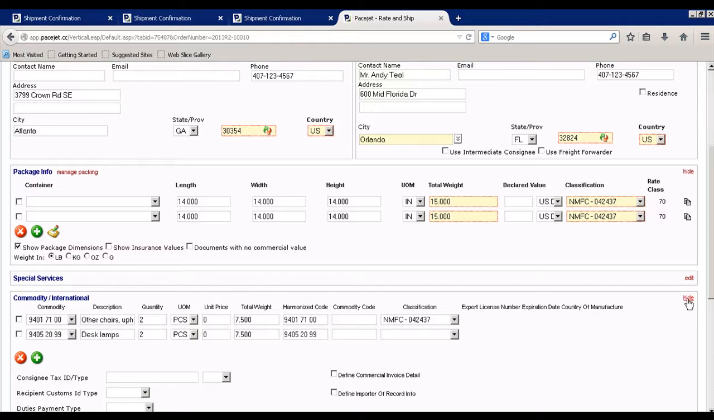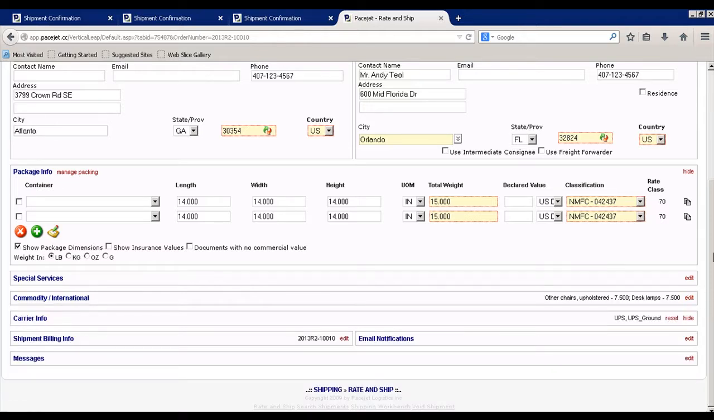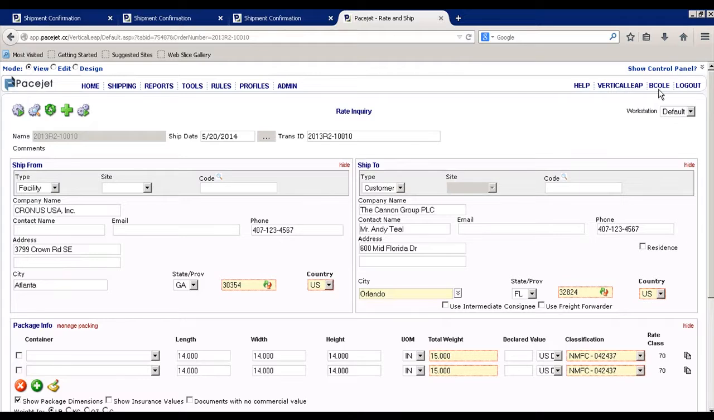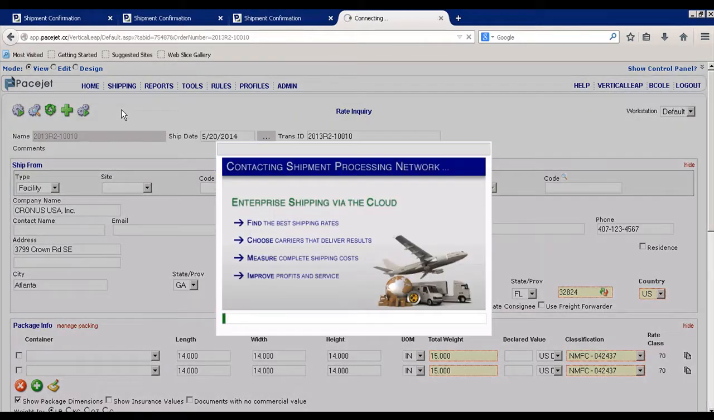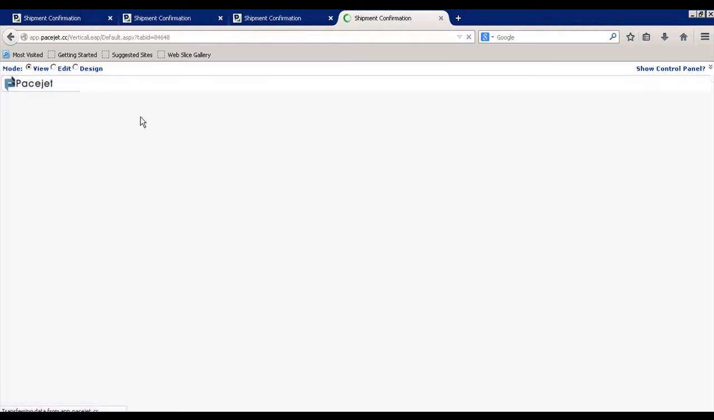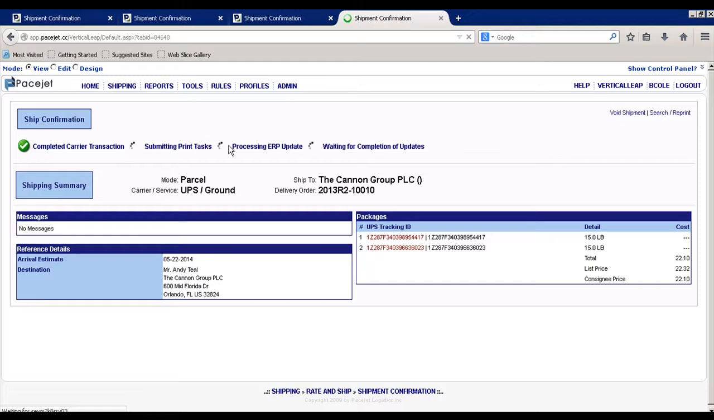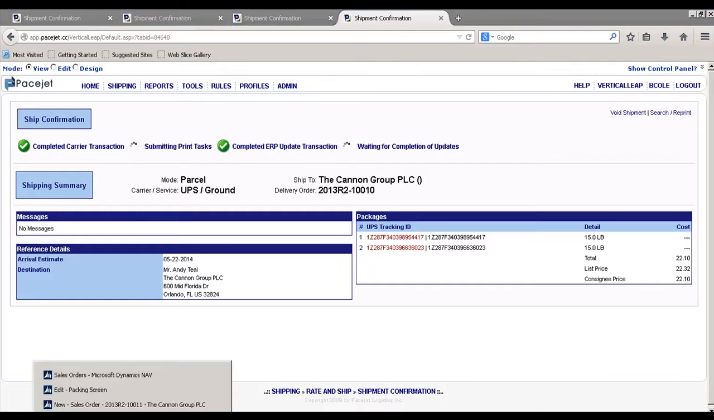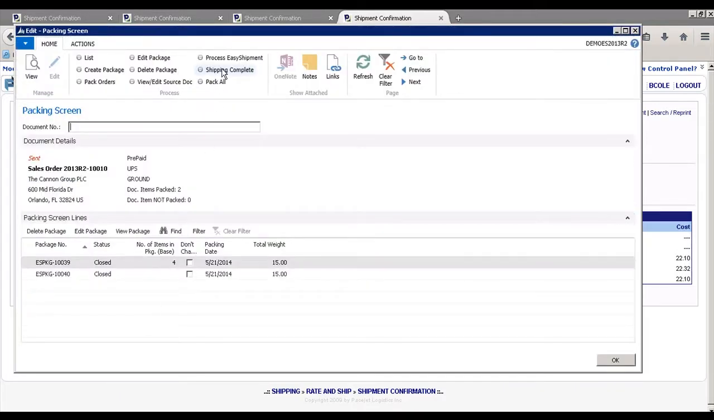So we'll hide this. Now, again, since we've already selected that this is going to go by UPS ground, all we need to do is click on this. It will reach into the UPS computer system, register the shipment. No manifest at the end of the day is necessary. As soon as this processing ERP update is back, we can go back over to the packing screen and mark shipping complete.